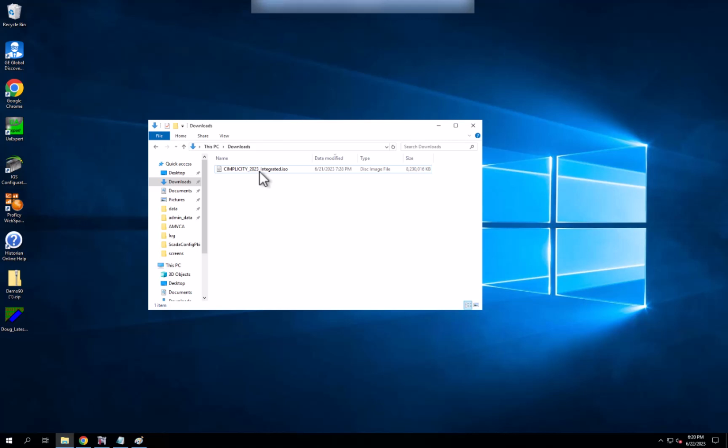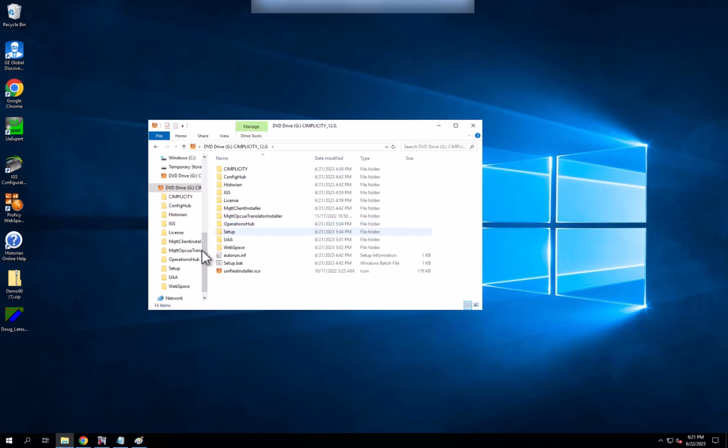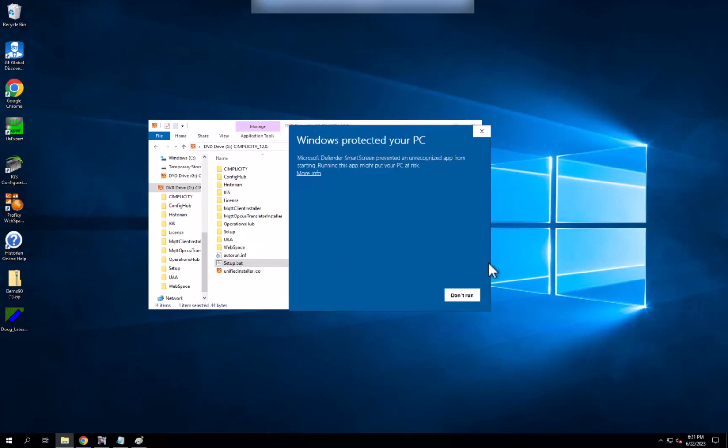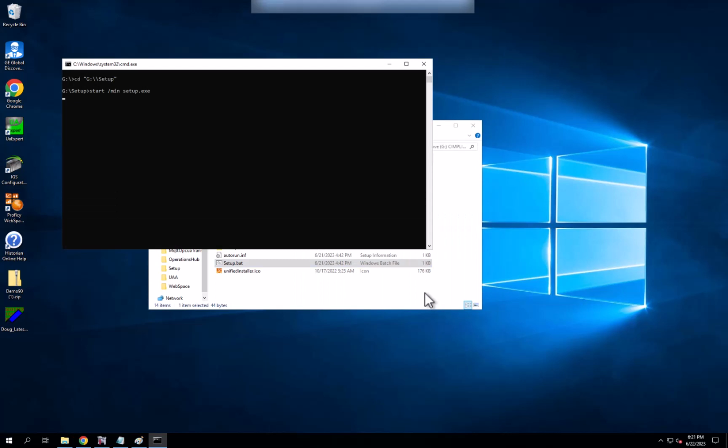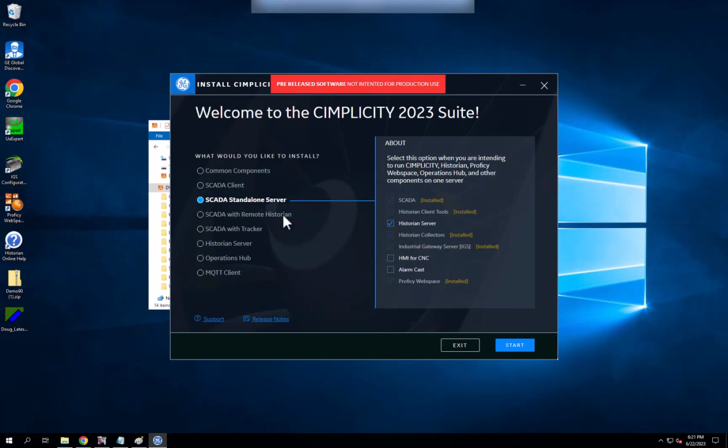So as you download this from the download site, you'll mount your ISO and then run the setup.bat file. And if you're prompted to run anyways, go do that. So this will launch the CIMPLICITY install front end. So by default, we take you to the SCADA standalone server scenario.